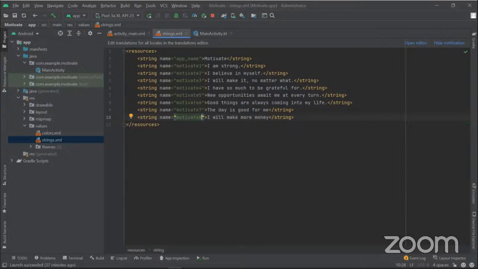So basically this is just going to help me reference them in my code by saying r.string.motivate1, r.string.motivate2, and the rest. So now we need to start using them. But before then, I want us to actually build this application in a more organized manner. And now we'll get to talk about creating a package.